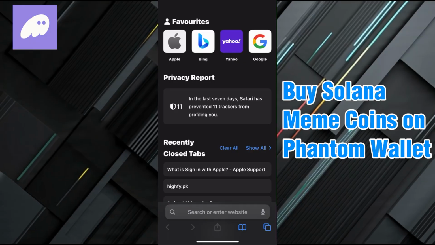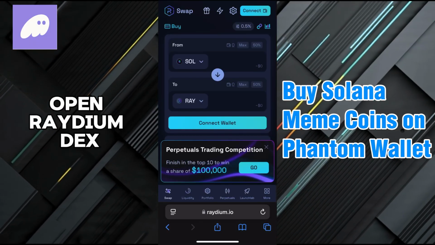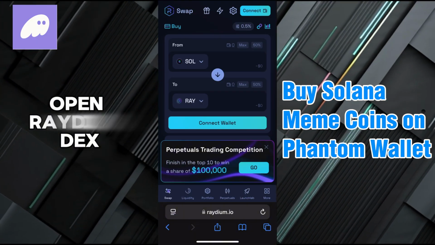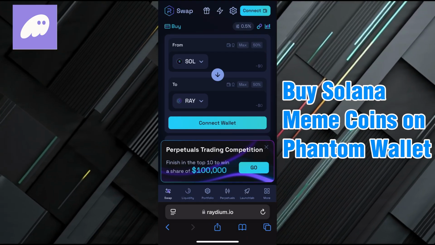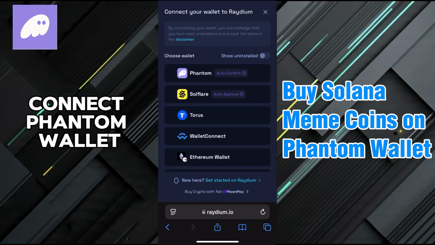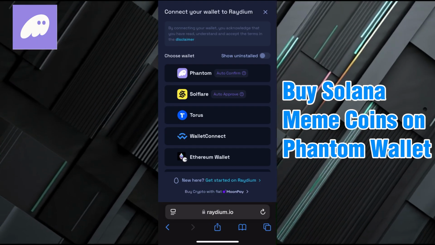Now open any browser like Safari and go to the Raydium DEX website. Tap the Swap Raydium link at the top of the page to access the swapping interface. On the top right corner, tap Connect Wallet, select Phantom Wallet and connect it to Raydium. Once connected, you're ready to swap coins.